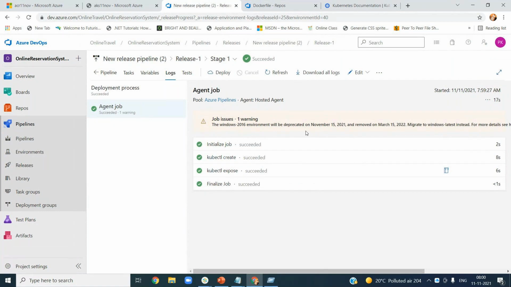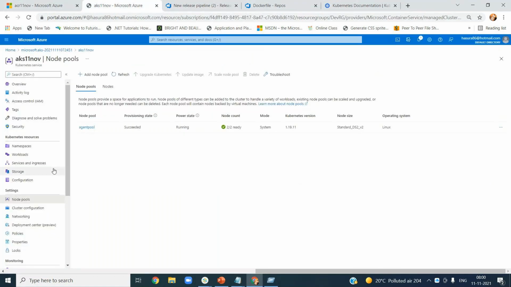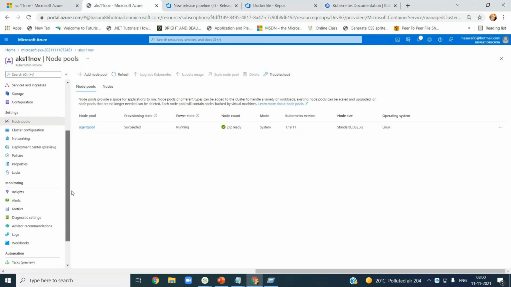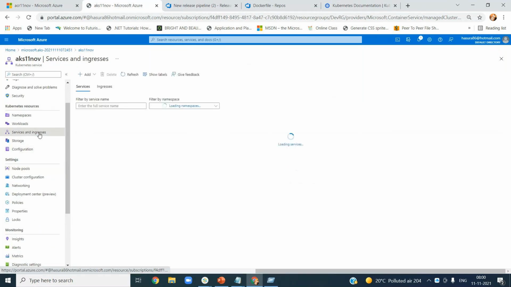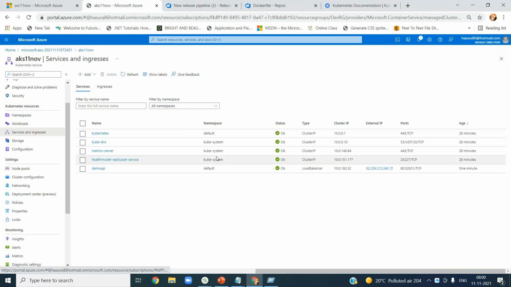How do you check it? Go to your portal. Go to your Kubernetes cluster, and then you will have an option called services and ingresses. Here the top ones are all Kubernetes related, platform related, and you see our service here, demo API. Okay, how do you access this one? You will access it using the external IP that you see here.